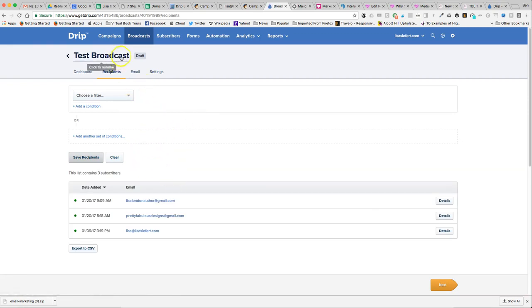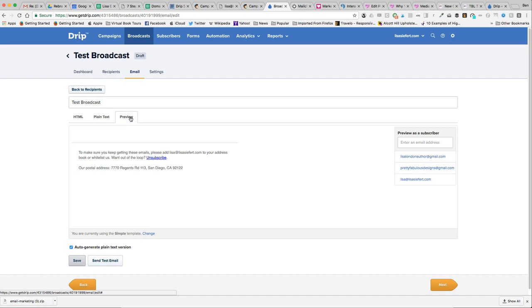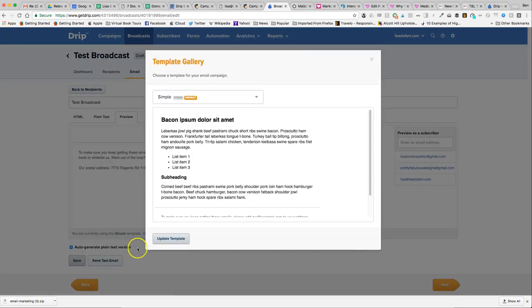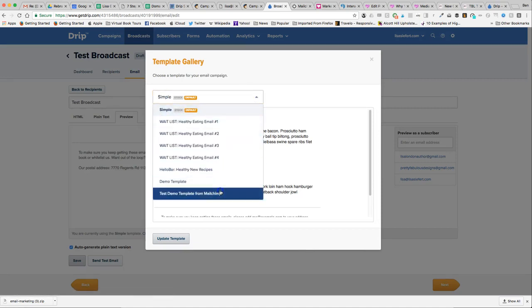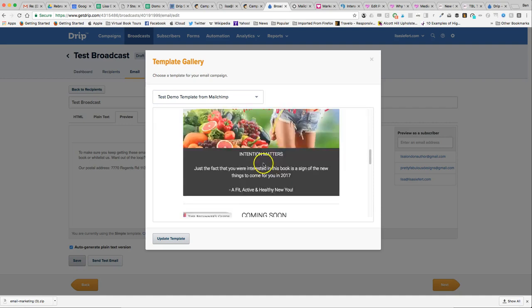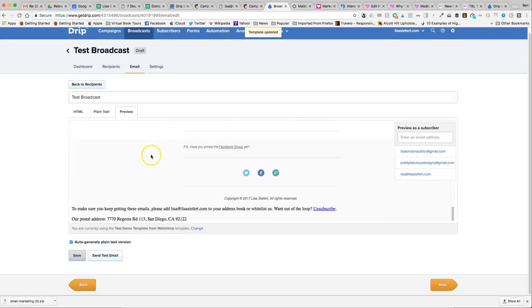Now, here's the weird part. When you want to find it, when you go to email, you are going to have to click over here on the third option, which is preview, and it says you are currently using the simple template. You have to change that. And over here is the drop-down list, and we can see our demo template from Mailchimp, and there it is. And we'll say update template, and now your preview is correct.